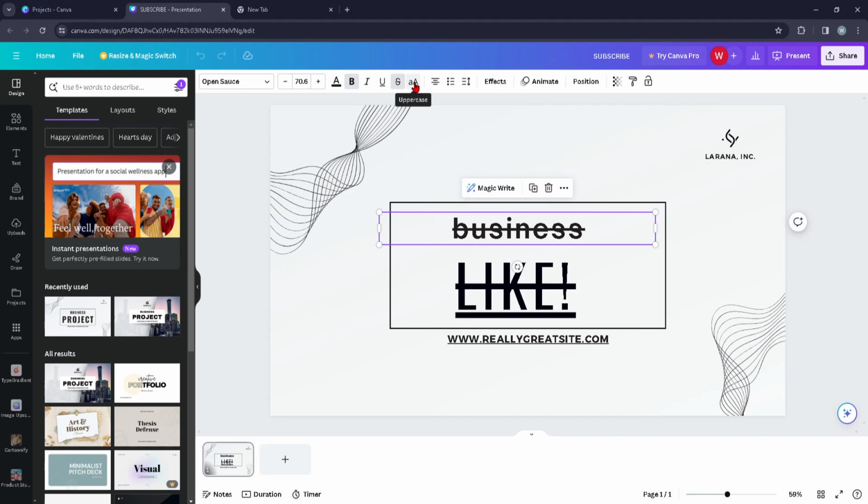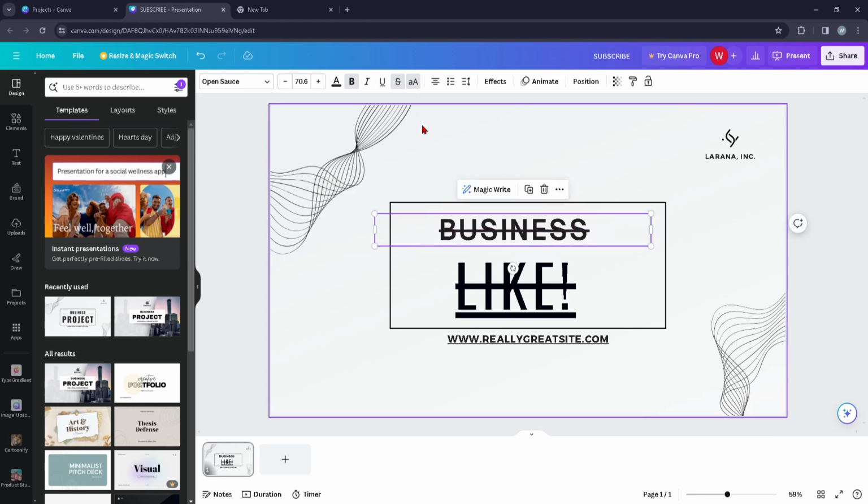You can just go ahead and press on any of your text, and on the top hand side of your screen you should be able to see this uppercase option where you can actually click on this and activate this, and it automatically transforms your text into uppercase letters only.